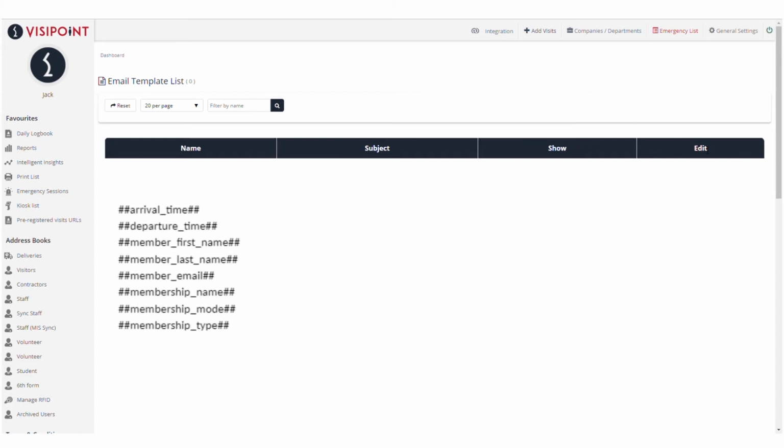The following commands can be inserted into the email. They'll pull in the customer or visitor information from VisiPoint so that the appropriate person gets the appropriate information. These commands will be available in the video description, so you can copy and paste these into the text of your email where appropriate.